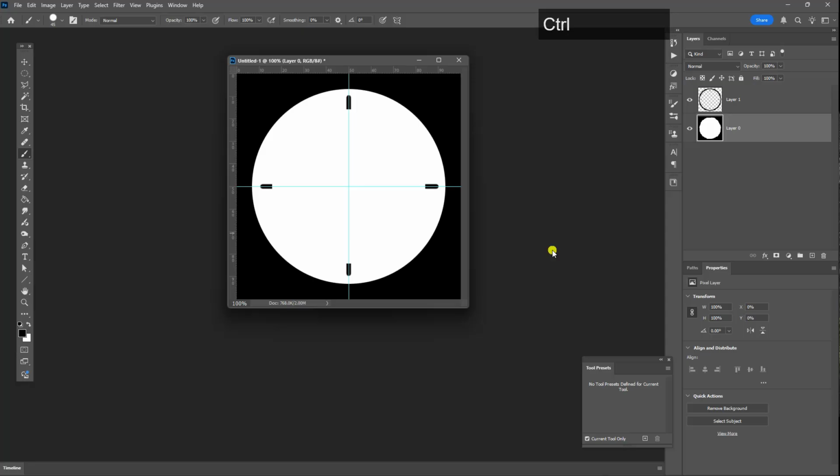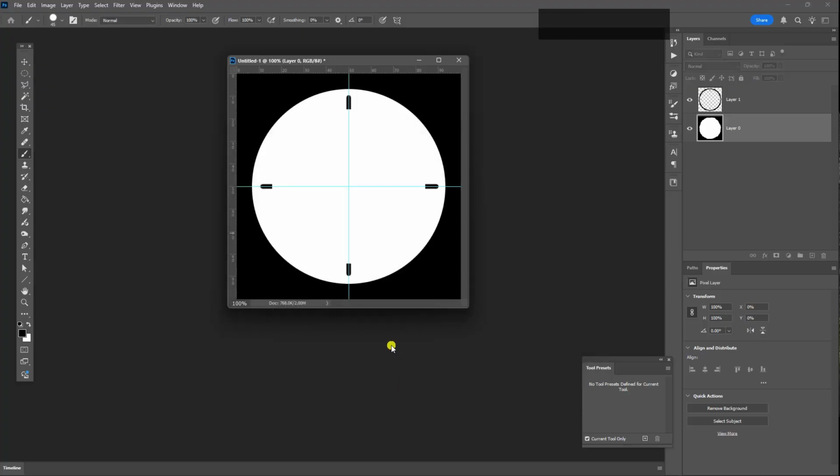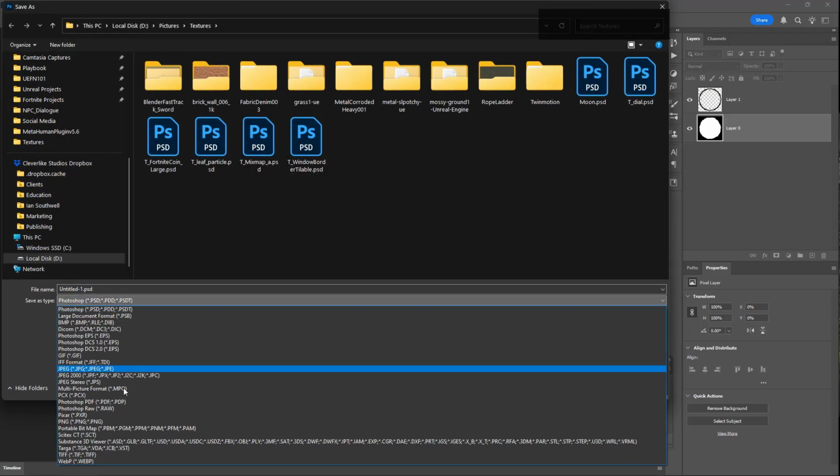So now what we want to do is turn this into a targa so that we can use it in the engine. So I'm going to hit Control Shift and S to save this out, save this on my computer, and I'm going to make sure that we set this as a targa down here.